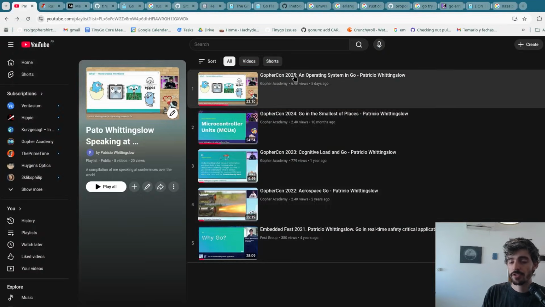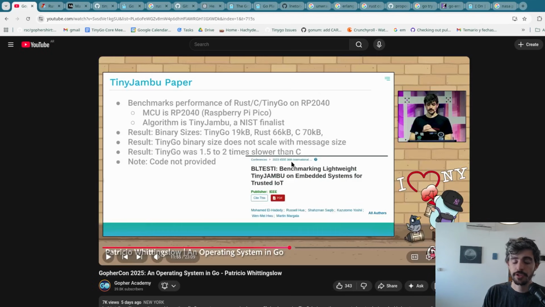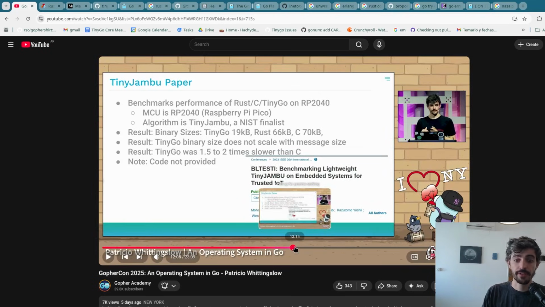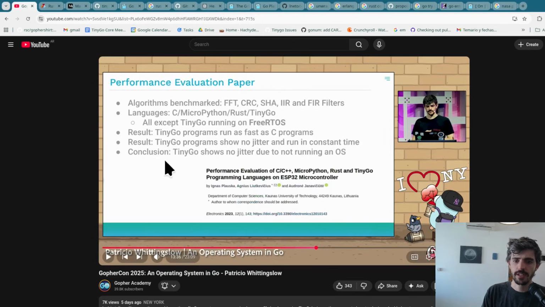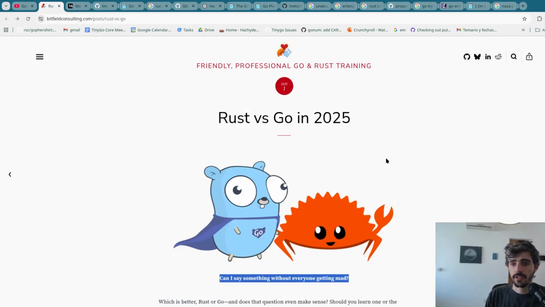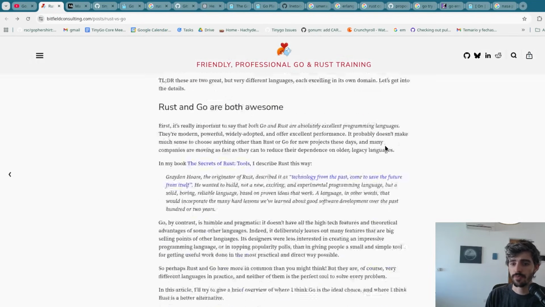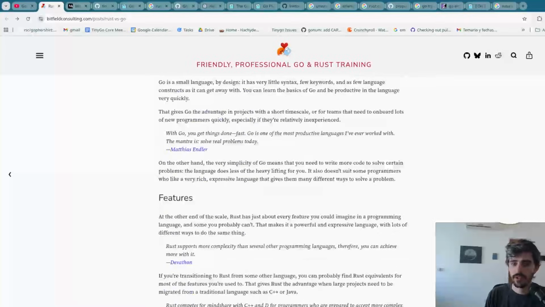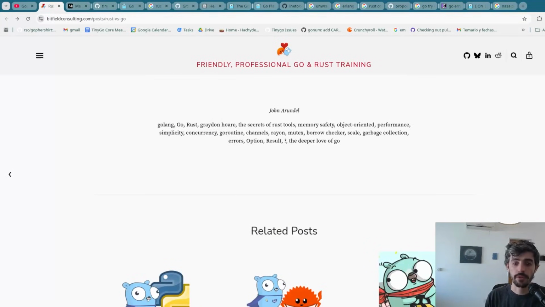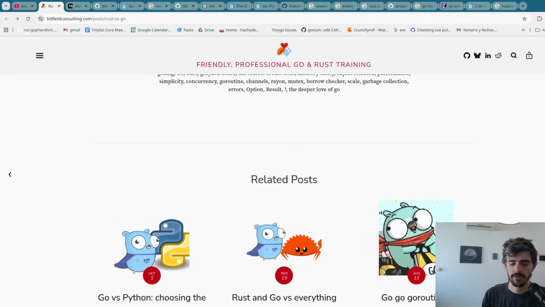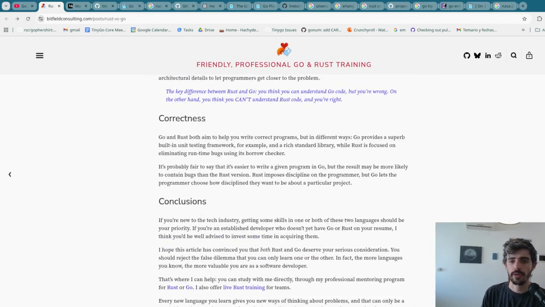Yes. And also, Go has been shown to be real-time. So no jitter, predictable runtime somewhere here. Oh, okay. You can watch this video. Here, TinyGo shows no jitter on this paper. All right. And I think that's it for this article. Really good one. It really dived into all the points one should review when deciding on one language or the other.